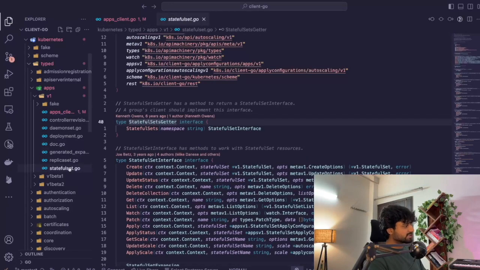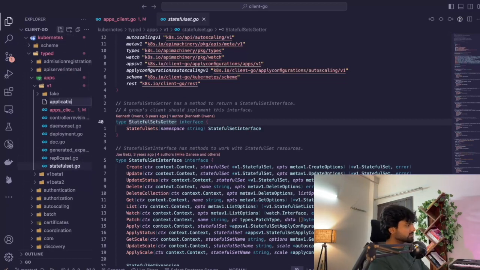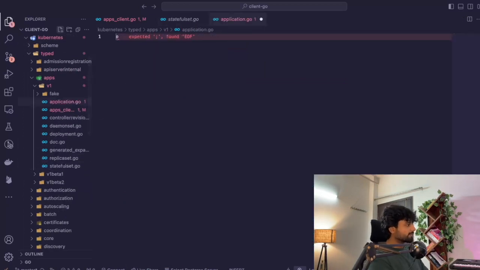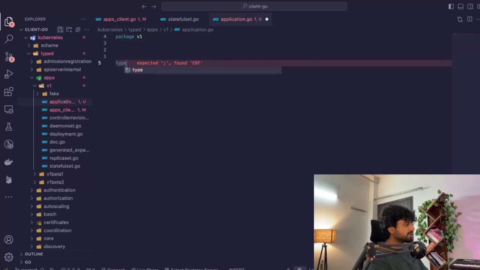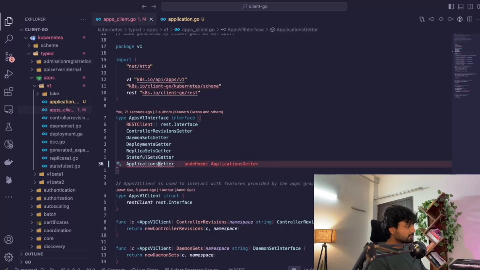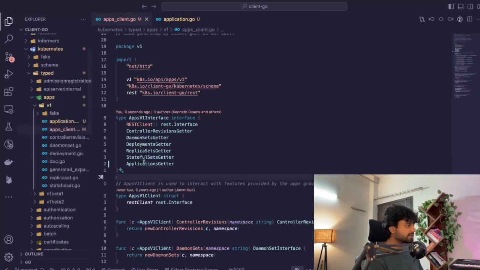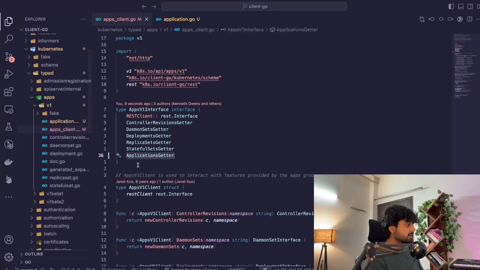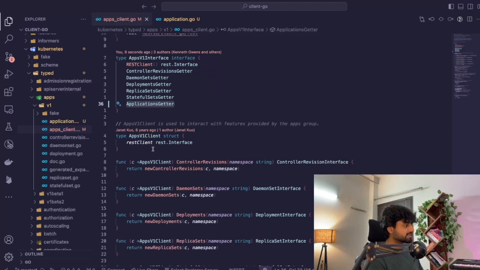So just like stateful set is implemented over here, I'll just create my own file. Let's just call it application.go. Okay. Now, the first thing that I'll do is I'll create the application getter interface. Okay, so now I have the applications getter interface defined over here, but there is nothing that is implementing this. So let's just change that.